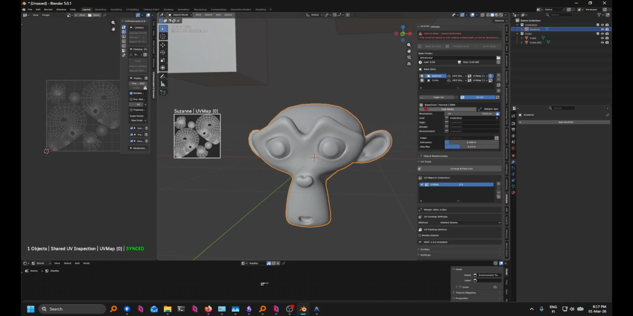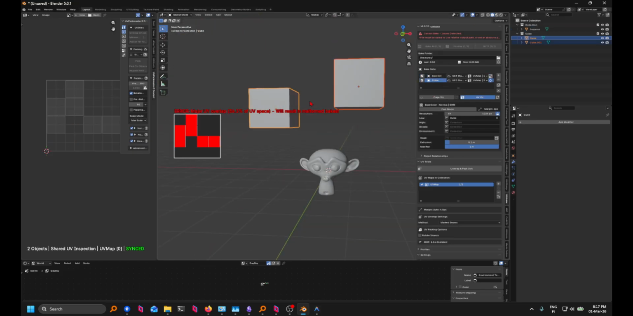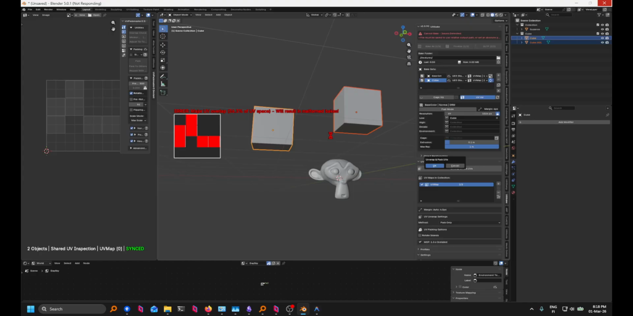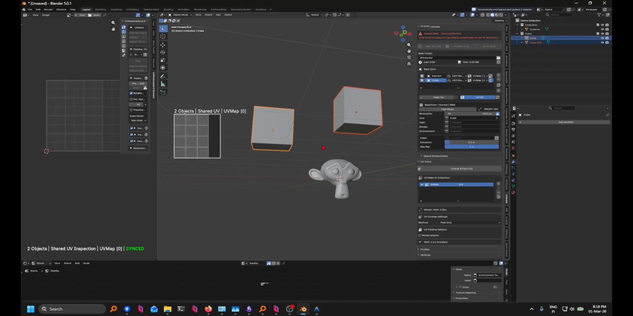But that's basically everything. If you have multiple objects like this, you can just use the pack only option. If they are already unwrapped, it will just arrange them a bit better. Like so. So this only arranges them, this doesn't really do unwrapping.